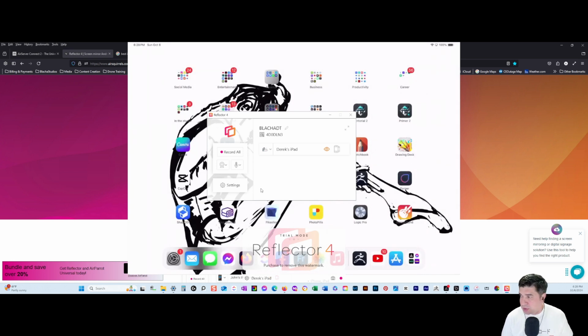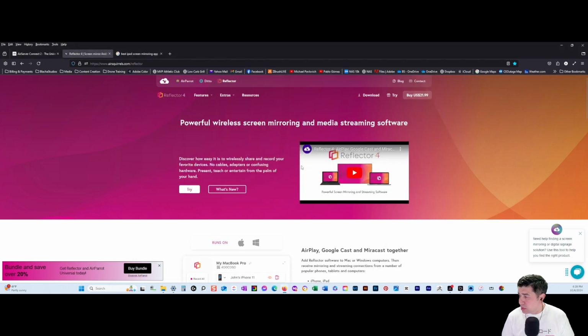And with Reflector, you can do multiple devices. So I can do my phone. You can also record. Let's go back to that, and what I want to show you, let me open that back up.